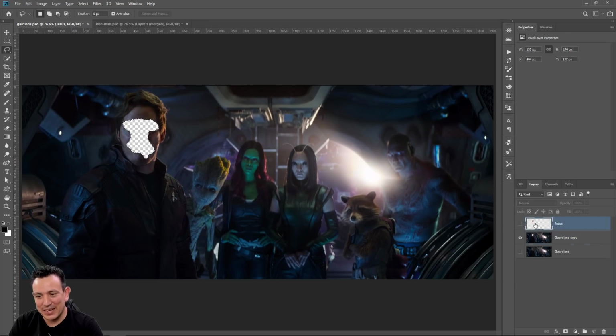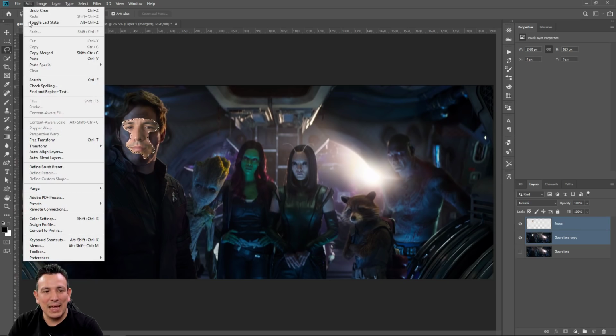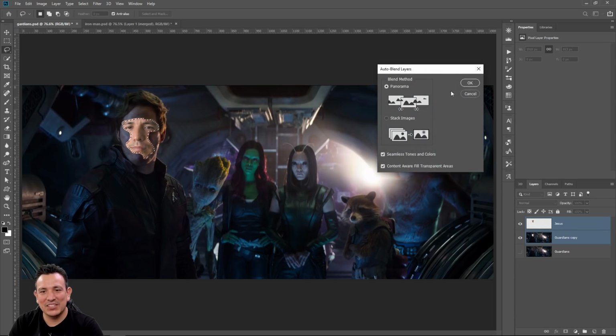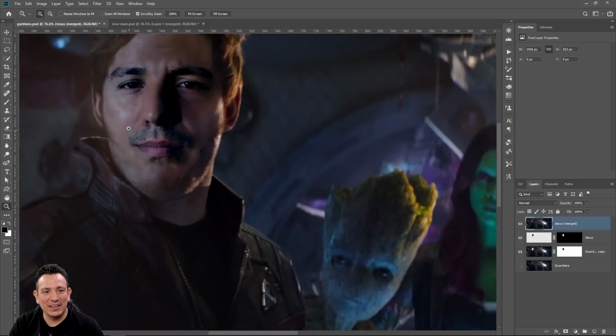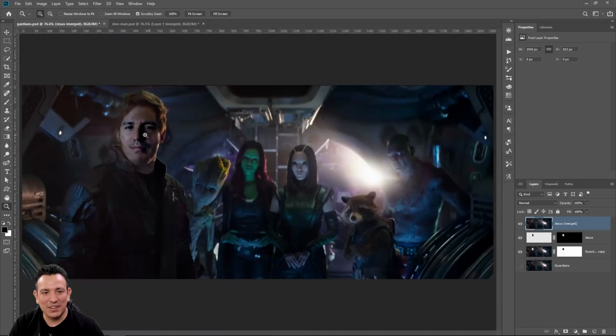So you have to remember the steps. I almost forgot them there. So now with these 2 layers selected, I can go into edit, auto blend layers, and then just press OK. The settings are the same. And you can see me in the Guardians of the Galaxy poster there.